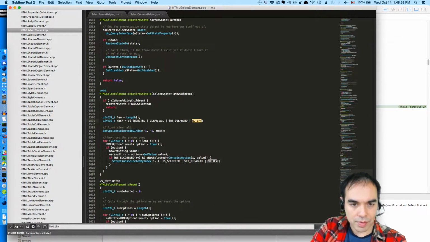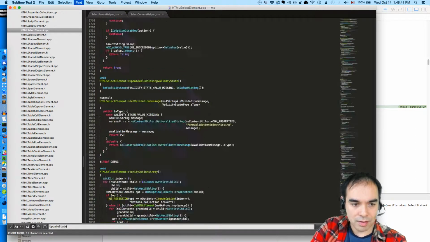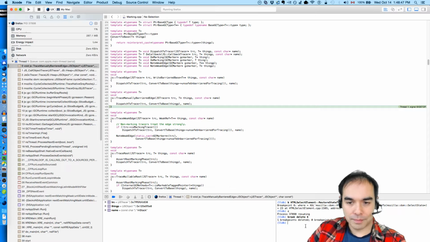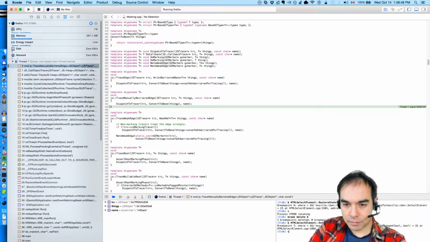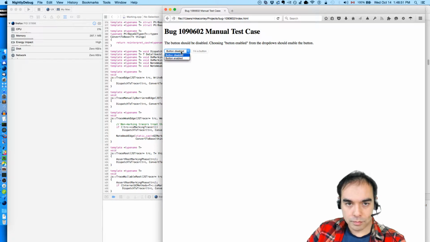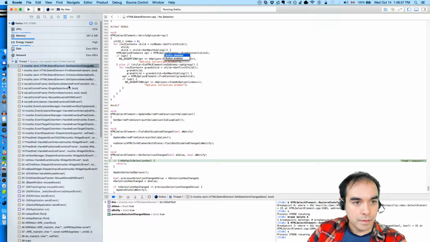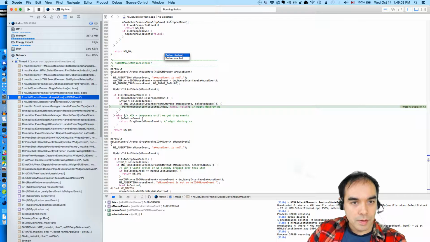And where do we want to break instead? Notify? There's something about update state. Update state. Set selection changed, maybe. Is that what's being fired? Yes, that is being fired. We got our list control frame. Noticing that we're moving the mouse.